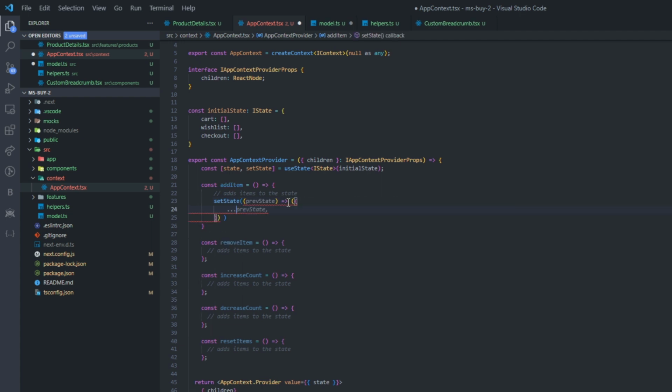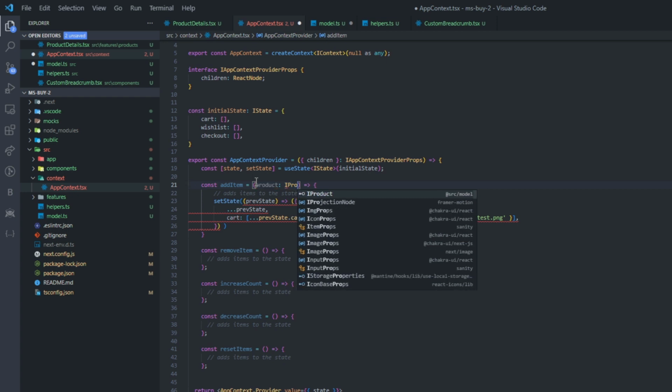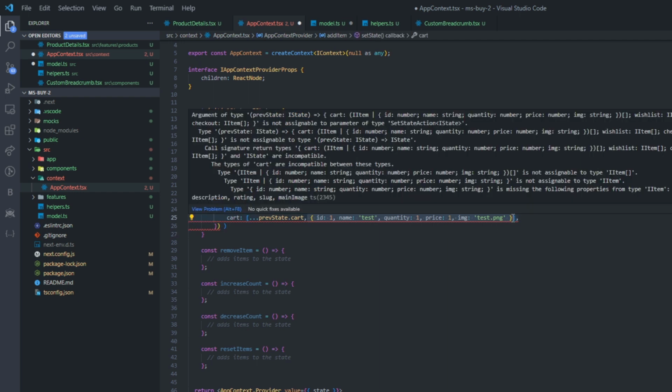So the object is going to contain everything in our previous state. So the one item we want to modify is the cart, and with the cart we want to make sure we are doing ...prevState.cart to return all the other items, and then we would add the other object, which is going to be the new item we want to add, which is basically going to be a new product. So that product is going to be passed to the function, which is going to be IProduct, and that I will replace because it's going to be an object.